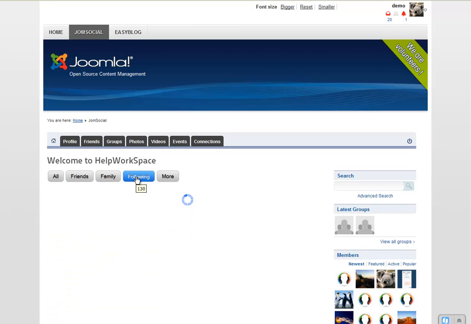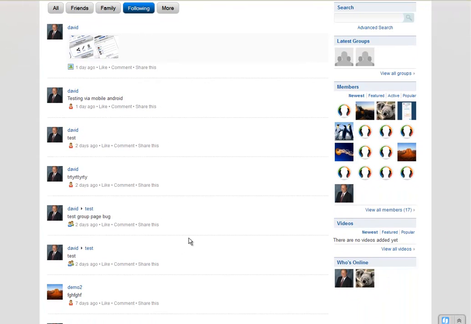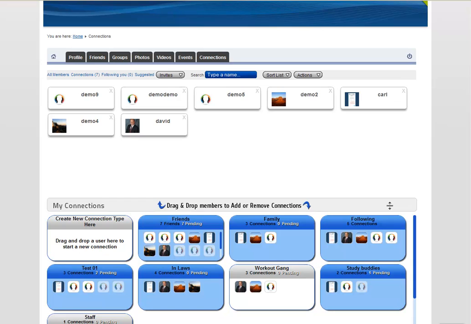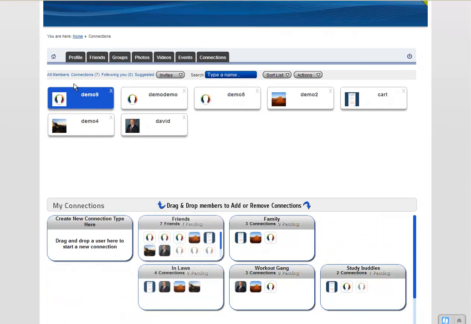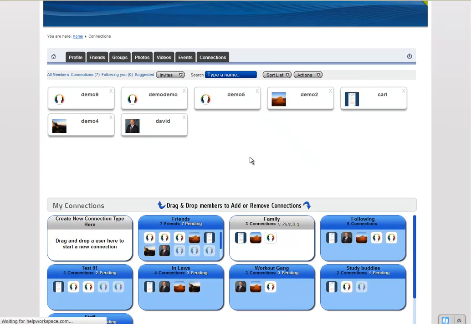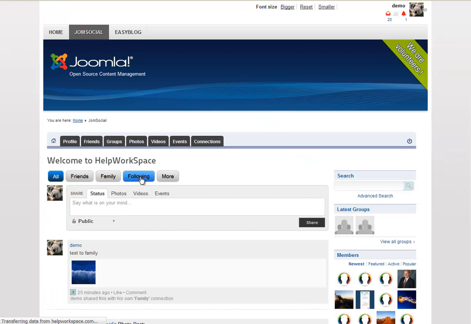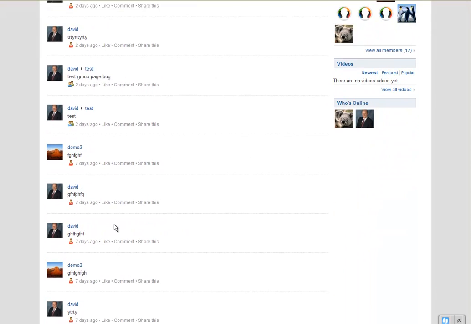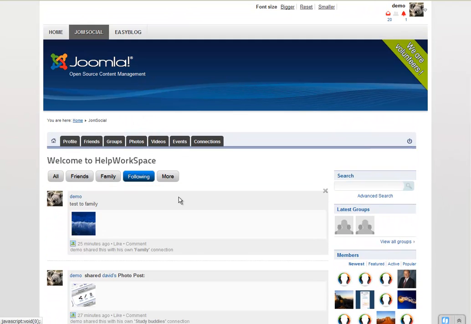If I click on follow, the people that are in my following group, as seen here on the connections page, if I choose to maybe just follow a couple of people, I just want to see what they're saying, not necessarily post back to them. I just want to interact with them and see what they're talking about on the site. I can choose the following tab, and this will filter out only the people that are in my following group. Where this comes in real handy is as you build your custom connections.